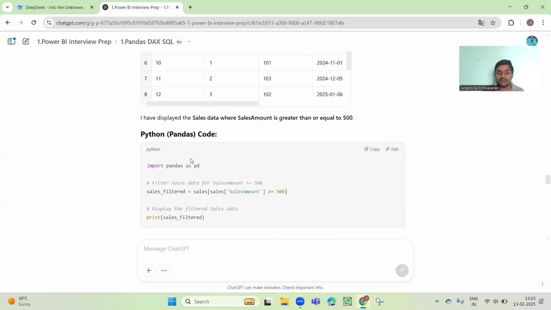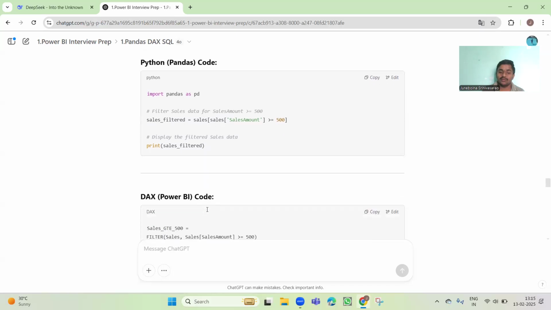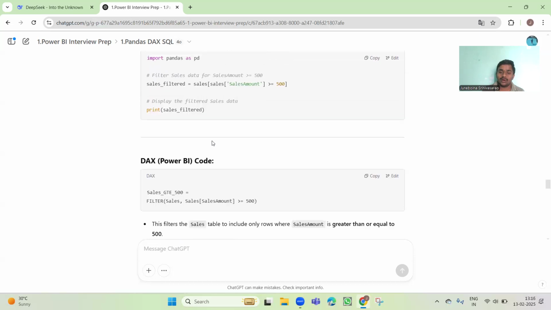For this, we gave the name sales filter equal to sales of, and for filtering, sales of sales amount greater than or equal to 500. It means in the sales table, in the sales amount column, the sales amount must be greater than or equal to 500. So display the filtered sales data. After filtering the sales data, we must display those. So print of sales filter. It displays the sales details where sales amount is greater than or equal to 500.